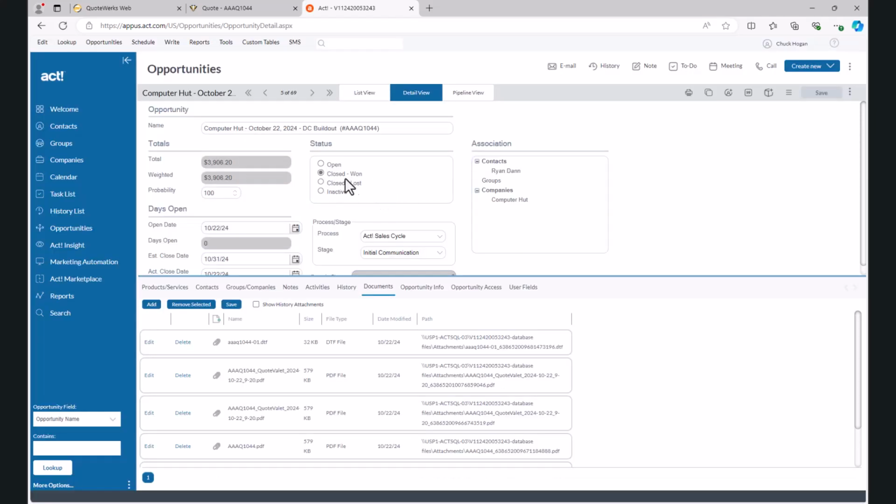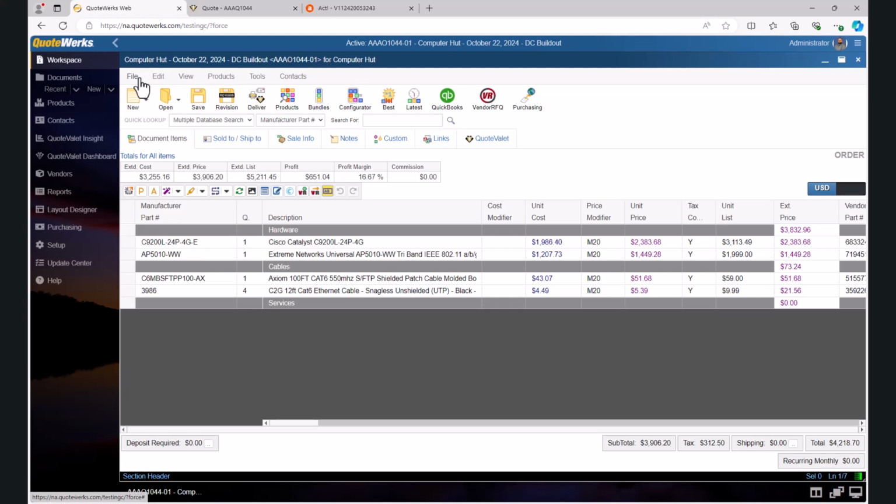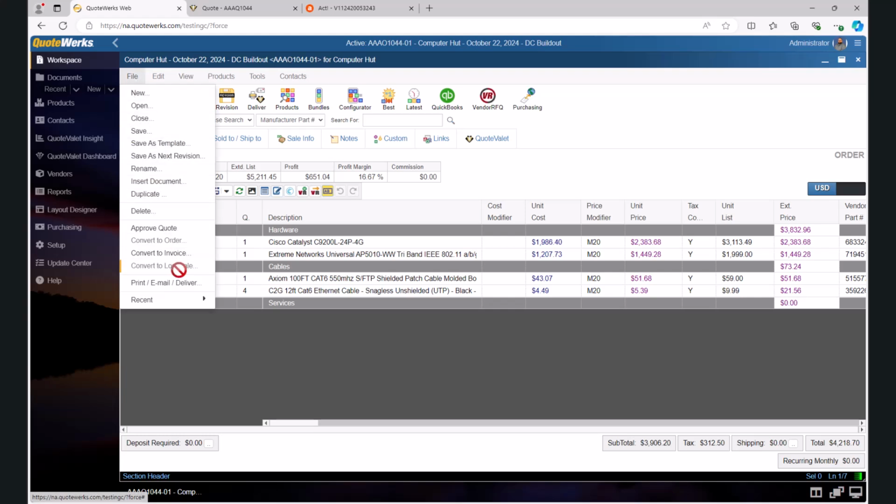set to Closed Won. You'll also see there's an option in ACT for Closed Lost, and we can actually support that in QuoteWerks as well. So if we had lost the opportunity, under the File menu, there's an option to convert the quote to a lost sale instead. It's grayed out because we've already converted it to won, but it's still available for you.